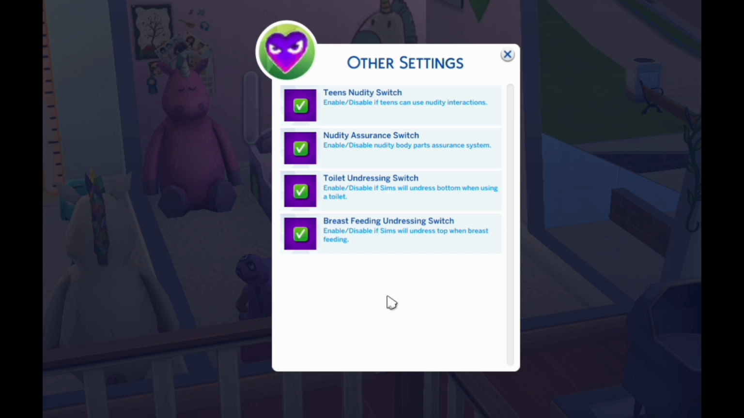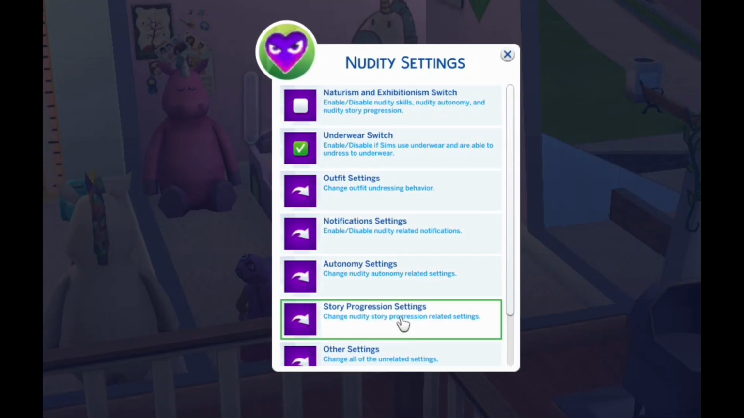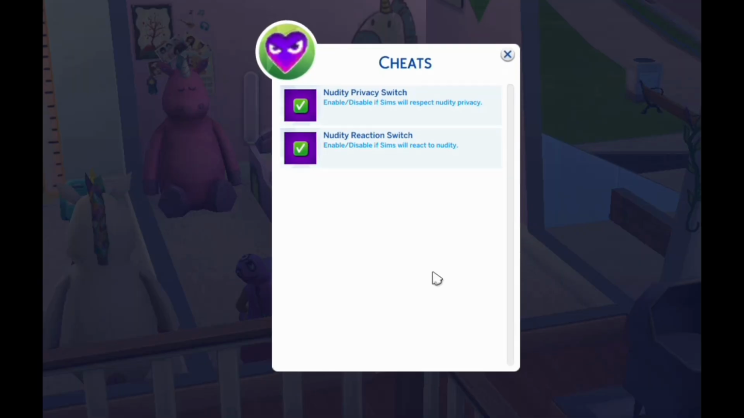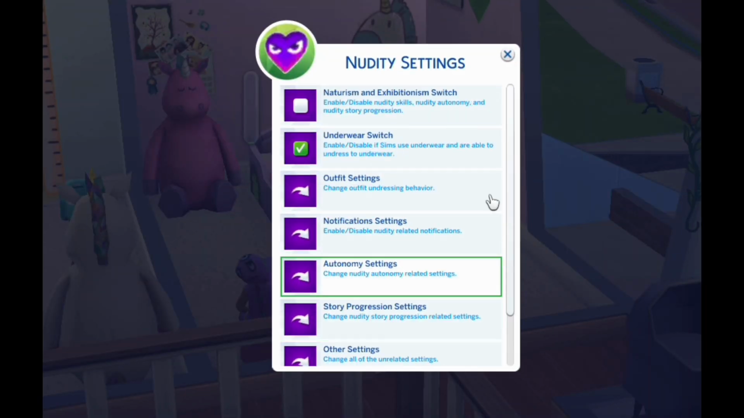I have this checked because I do. It just pretty much takes her, well, it says it right there, it would just pretty much take her top off though. Nothing major. It's not anything major if you do or don't have it on. Okay, so moving right along, cheats. I have this enabled so they will respect nudity privacy. And also have this enabled if they actually react to it. These really don't matter anyway. They still, in my opinion, they still act the same. It doesn't really change how they act with one another. So, I mean, it's completely up to you if you want to have those on as well.